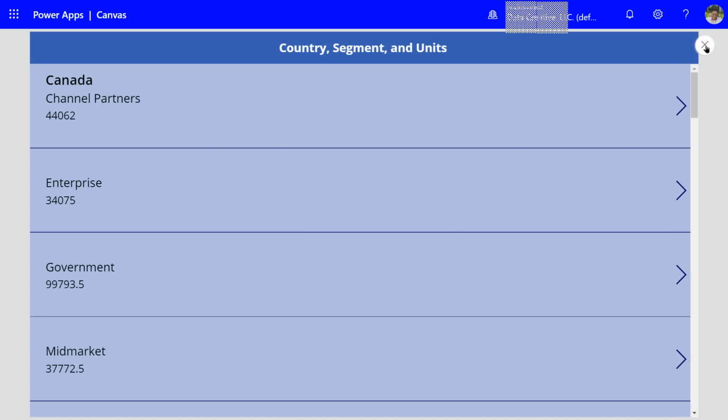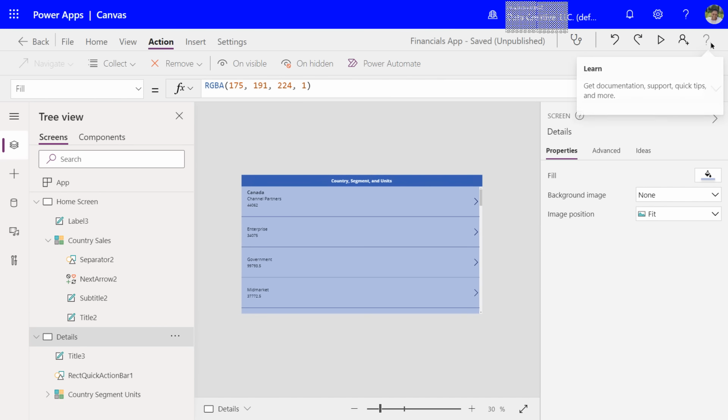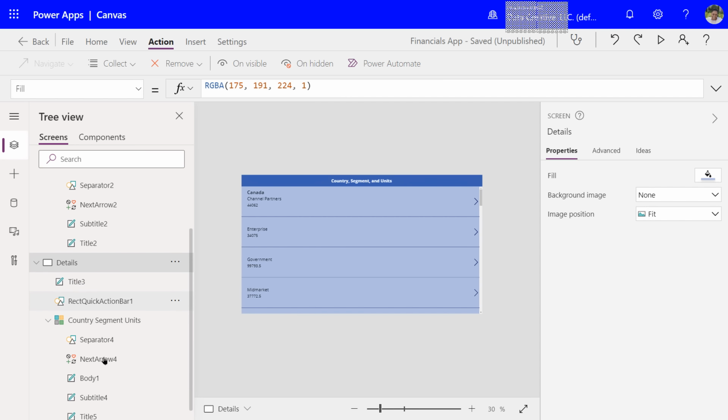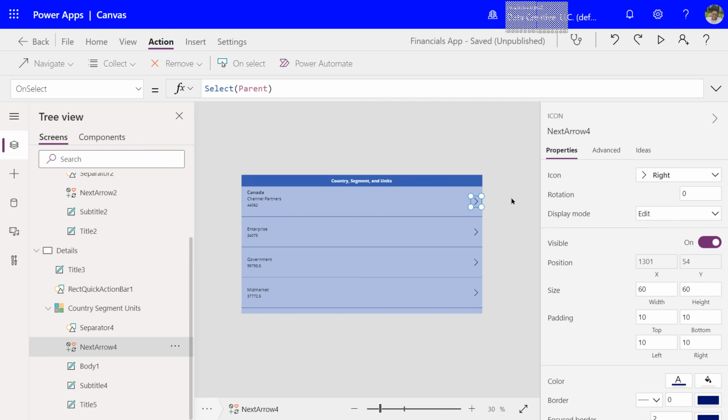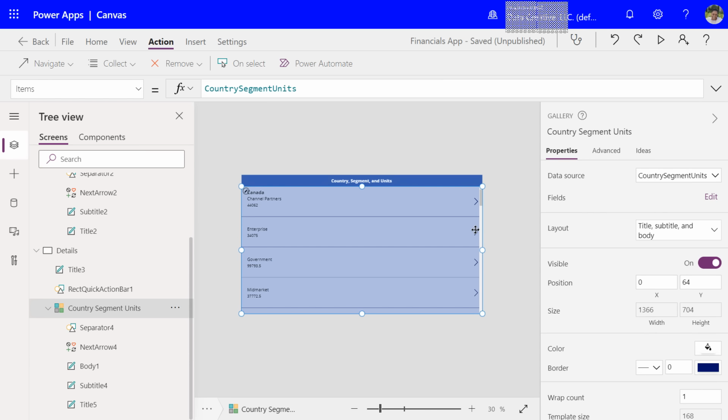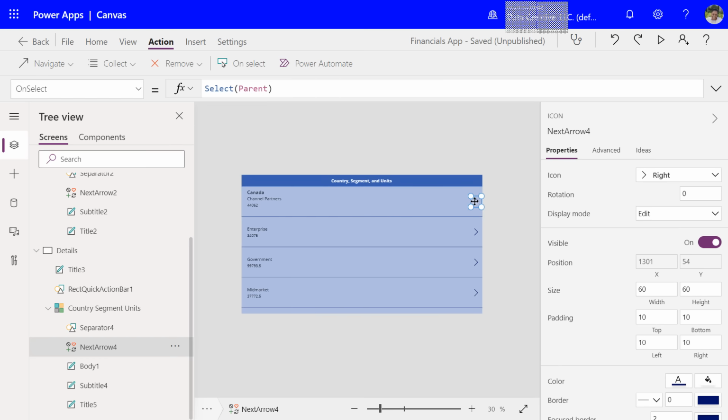We're going to exit preview, and then we're going to go and fix the arrow on the detail screen. So I'm going to, on the detail screen, open up the list, expand the list, and it's next arrow 4 in here, so I'm going to select it. I could have clicked on it on the grid to select it too, but sometimes it's easier to grab it from tree view. There's no right or wrong here. It's whatever's most comfortable for you.